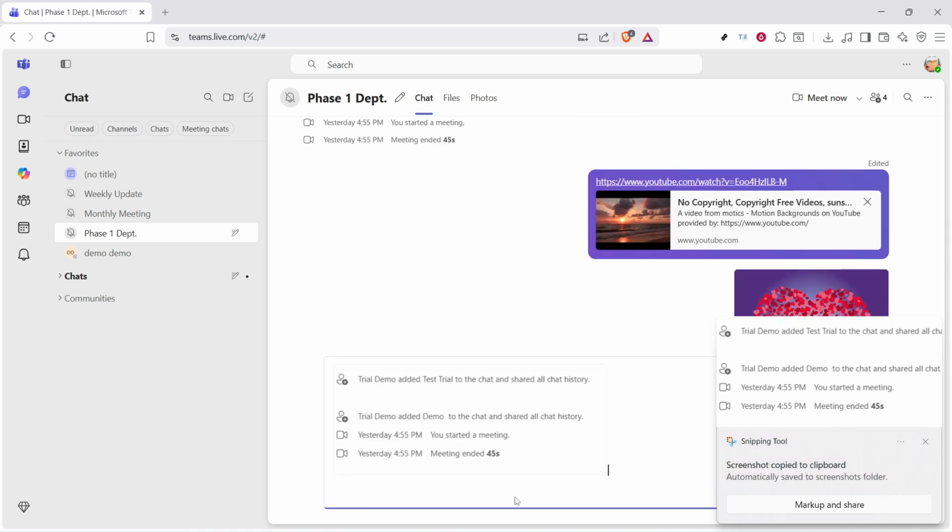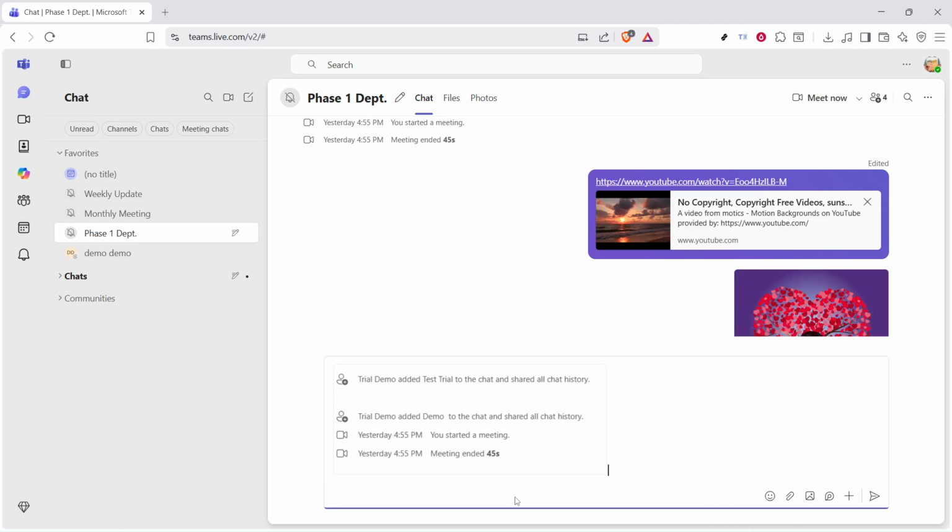A helpful tip is to make sure your Teams window is tidy before you capture the image. Close anything unnecessary and try to position the content neatly so your screenshot is easy to read. This makes it much more useful later, especially if you're saving it for work, support, or documentation purposes.